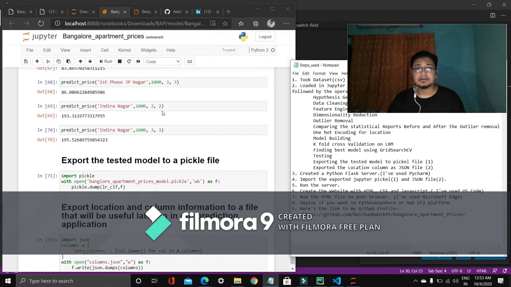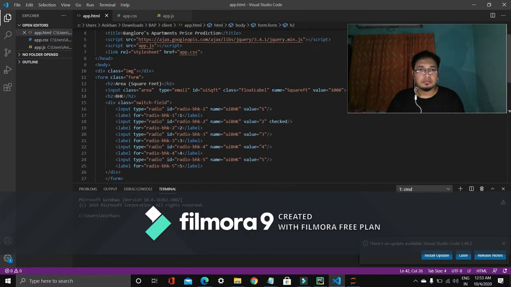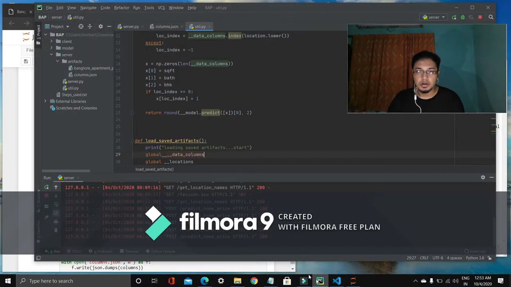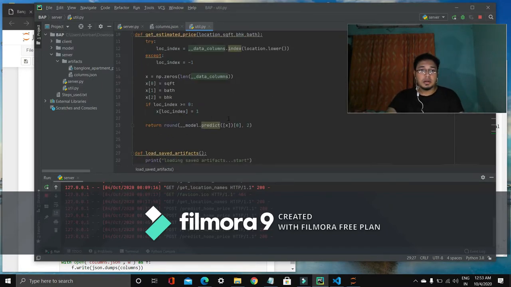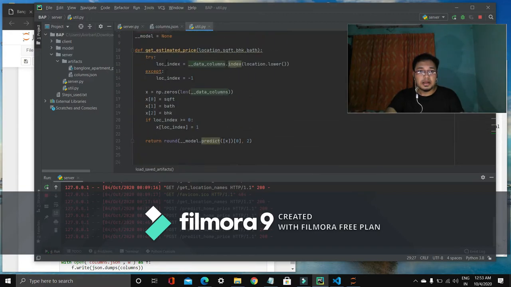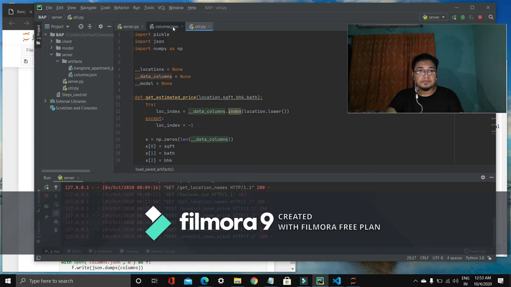So here the machine learning part ends, and now I'll show you the second part, that is the Python server, what we did in the Python server. I'm sorry, this is the Visual Studio that I've opened. Here's the Python server, and on this Python server, as you can see, I have imported the JSON and pickle file which I exported from that Jupyter notebook.